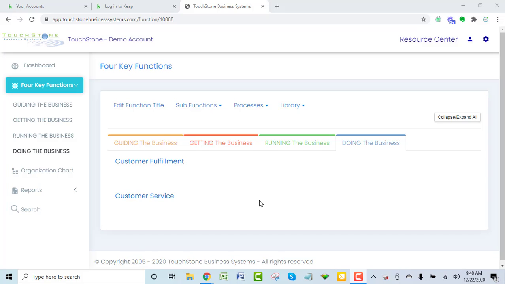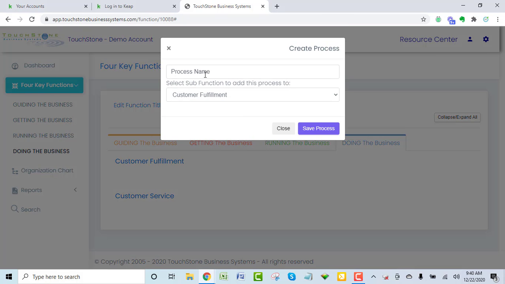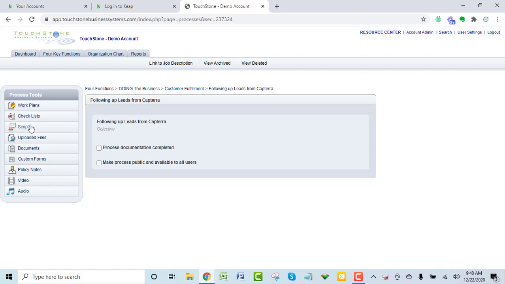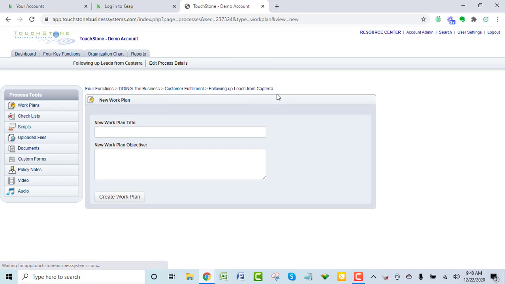If you want to put a screenshot from your computer into a work plan, this is how you might do it. I'm going to create a new process here. Let's call it following up leads from Capterra. And then I'm going to create a work plan. And we'll just call it following up leads from Capterra.